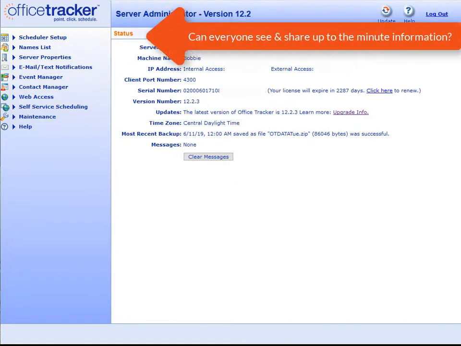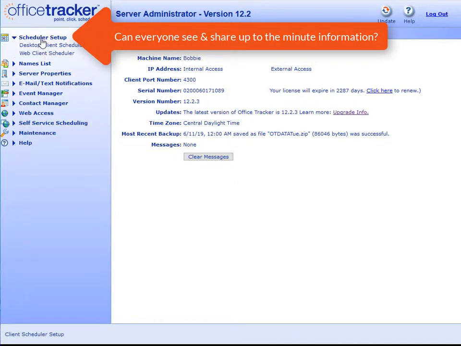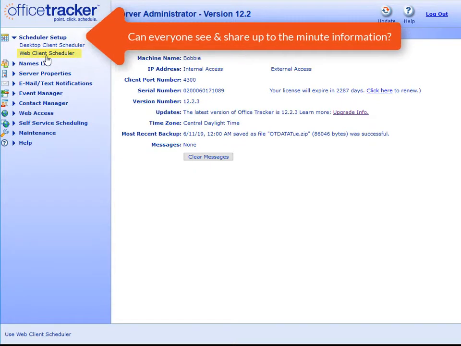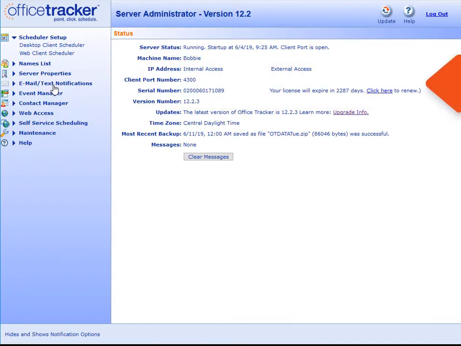Can everyone see and share up-to-the-minute schedule information no matter where they are located? Does your system currently email or text reminders automatically? With Office Tracker, you can do all of this and more. You may want to start by reviewing which features you have set up for your users.